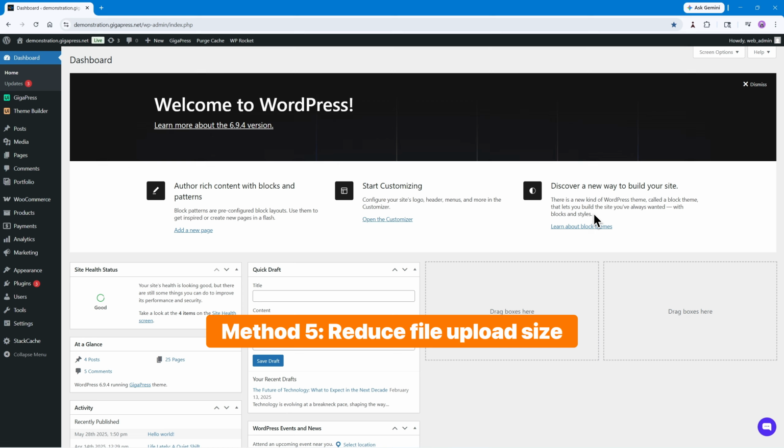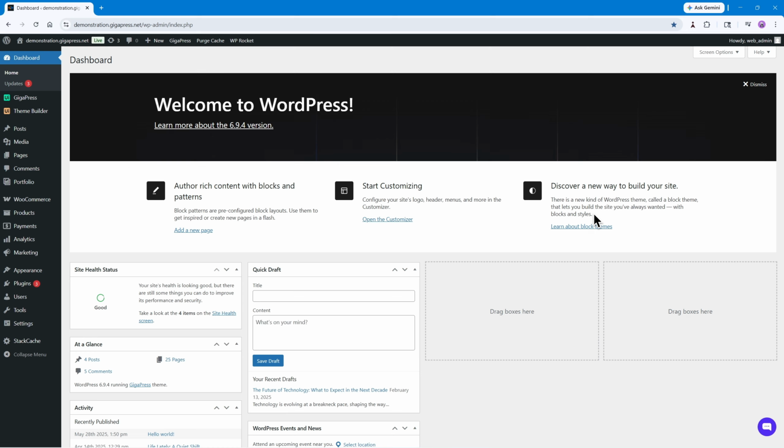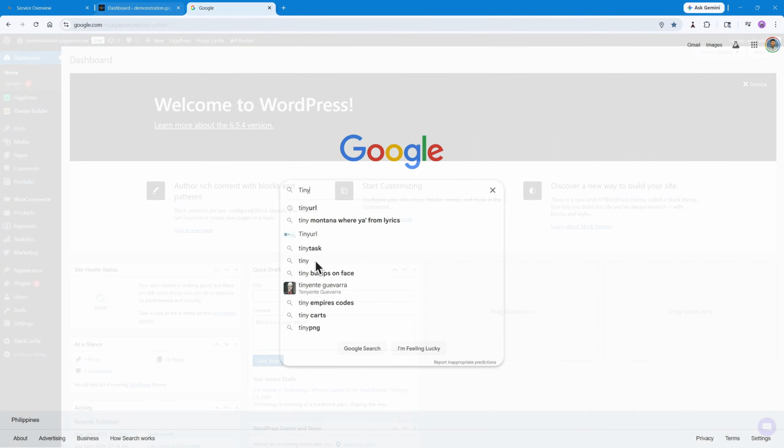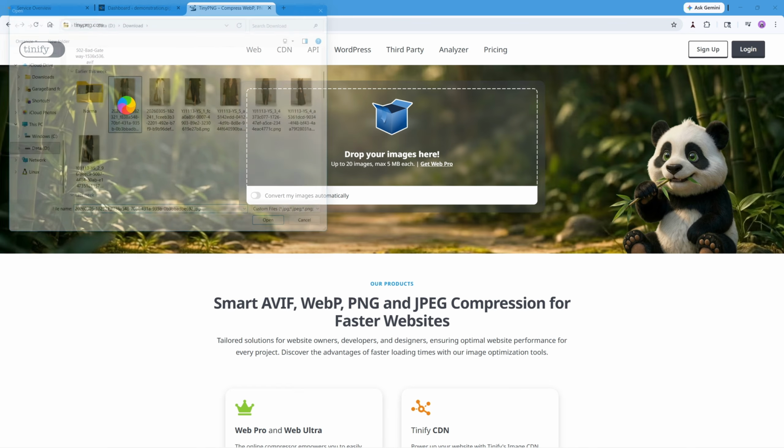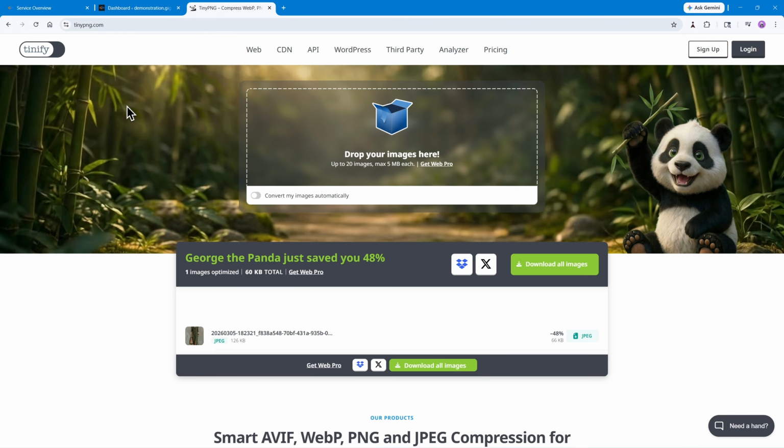Method 5. Reduce file upload size. If the error appears only during file uploads, the file may be too large for your server or WordPress limits. This is common with high-resolution images, videos, or large backup files. If it's an image, optimize it for the web using tools like TinyPNG or similar. If you frequently upload large images, follow best practices for large images: smaller dimensions and compressed files.